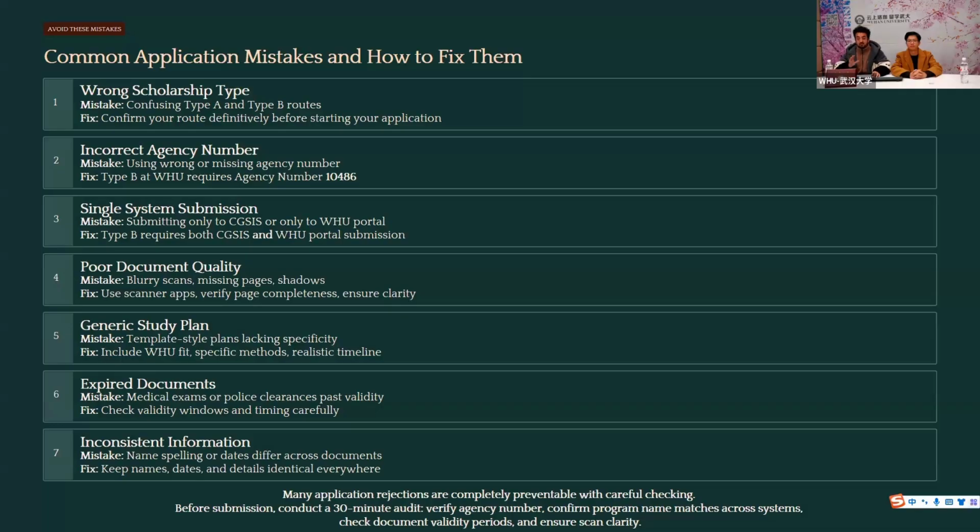And one more mistake students are making is single system submission. Some students are just submitting the application on the CSC official portal and they think it's done. No, it's not. For Wuhan University, you have to submit 2 applications. Again, I'm repeating. One on the CSC official portal, first you have to submit. And then you have to come to the Wuhan University application system and submit the application again. And all information should be identical. You cannot make this kind of mistake.